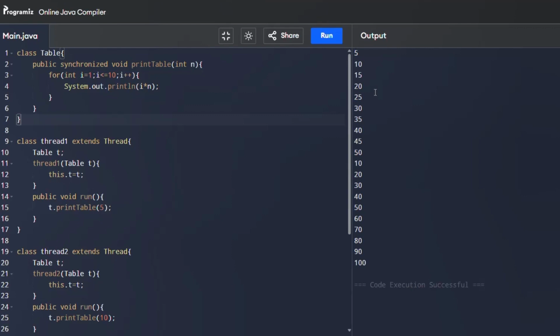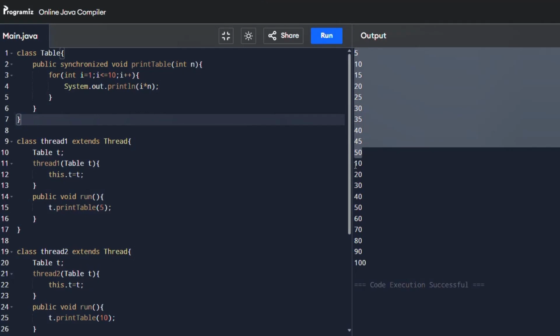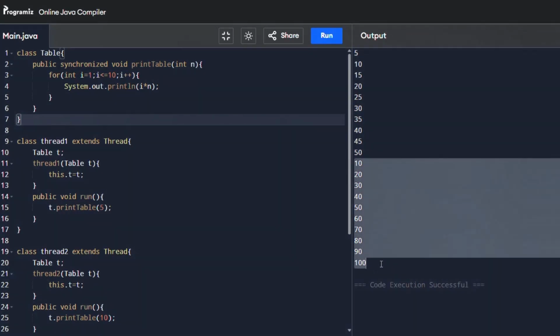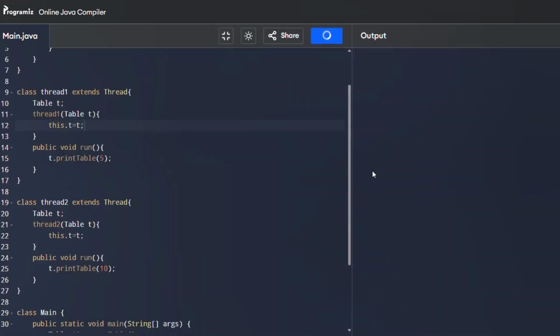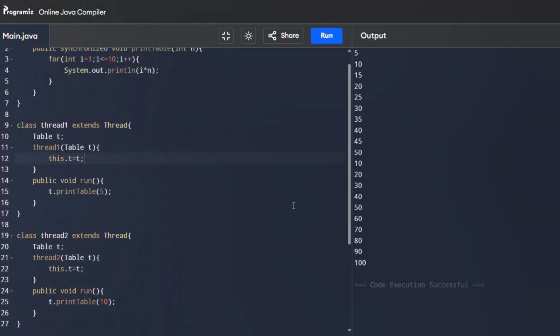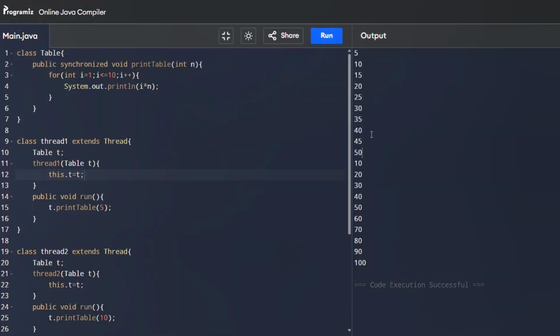As you can see, the table of 5 is this, and after that the table of 10 is this. Now we'll run the code again. So now we are getting the same data. The threads are not interrupting each other. So this is all about method level synchronization.